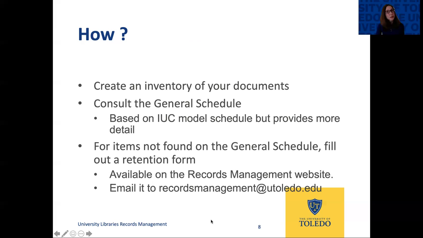So I want to go into a little bit of how we do records management, how you can look at your documents and know what to do with them. A lot of departments are doing a very good job with this, but for those of you who have not even started, it's very important. I like to tell people to start out with taking an inventory of your documents. And again, this goes for both print documents and electronic documents, documents that are on your computer, in your email, documents that are on your department shares.